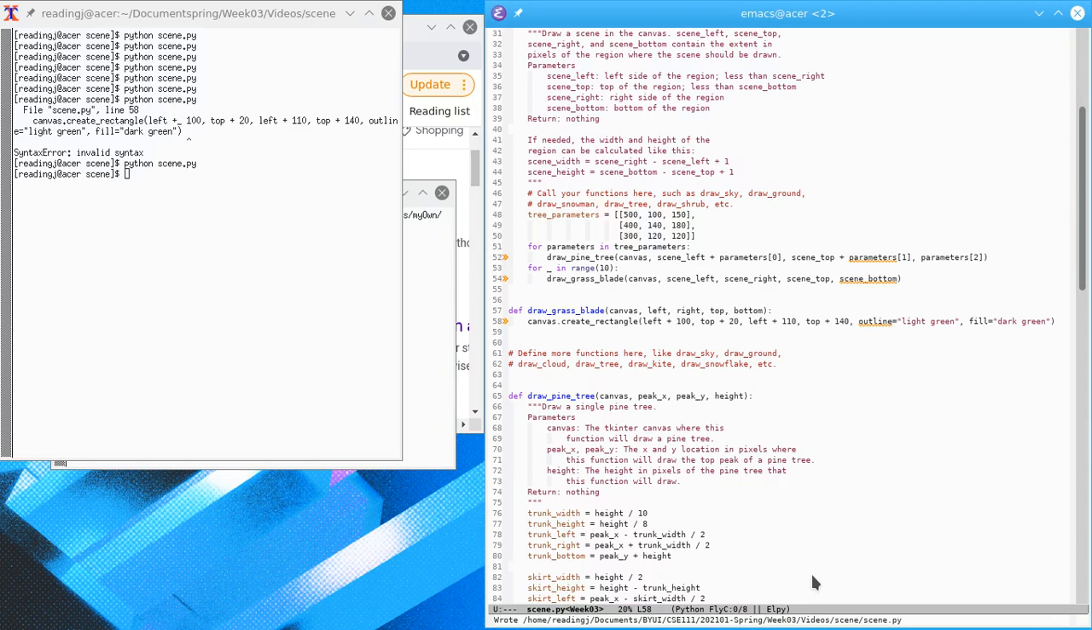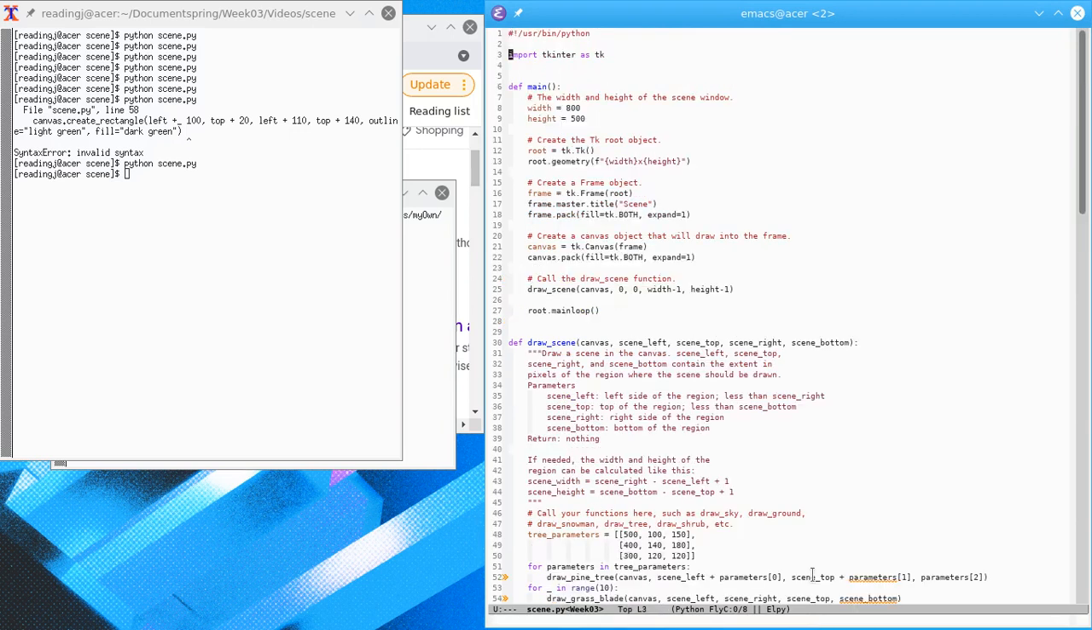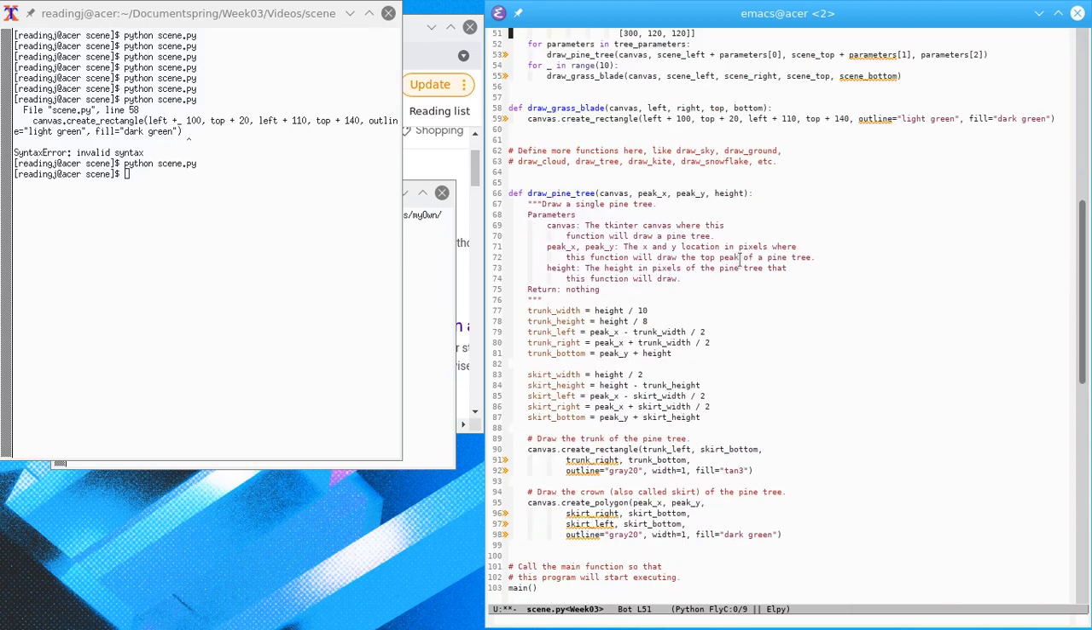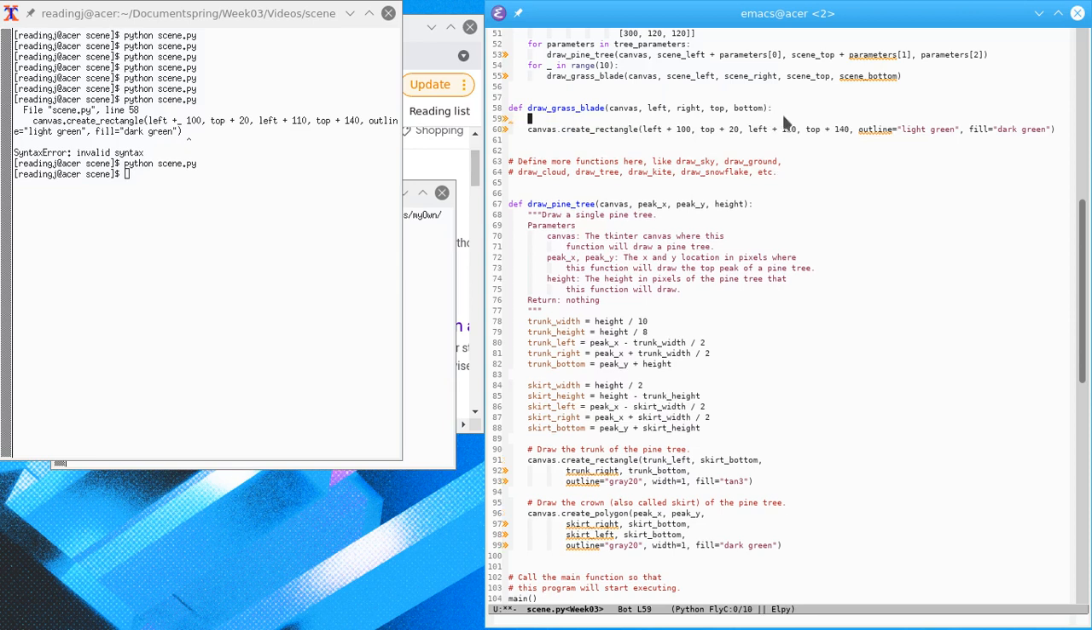So now is when we bring in import random. Okay, and right now I've got a squiggly because I haven't used random. But we're going to say draw grass blade, and for purposes of simplicity I'm going to define some variables here. Okay, so we're going to say grass top equals bottom minus top times 0.4.